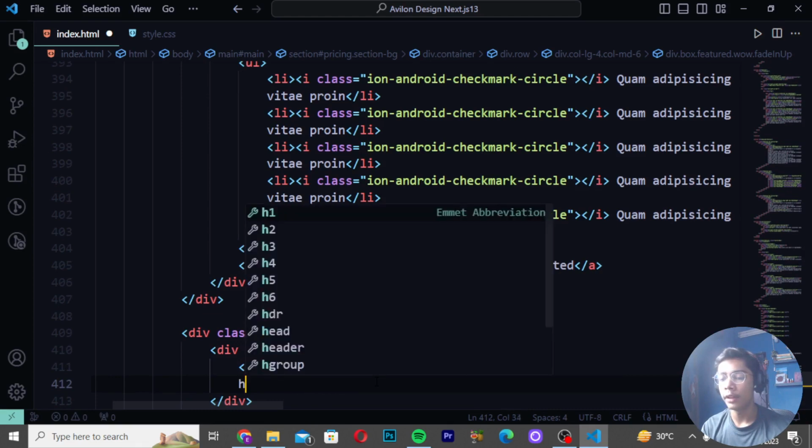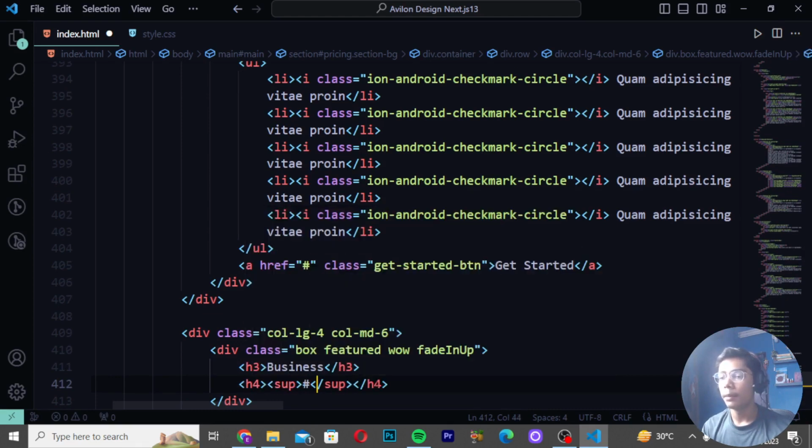Then you have to write h4 sub, and I will be writing this dollar sign here by pressing shift and 4. Then here I will be creating a span tag, and then you have to write month. Then here you have to write 29.